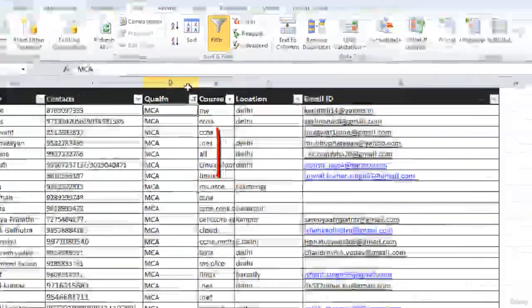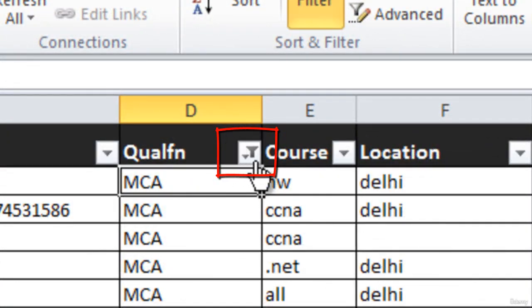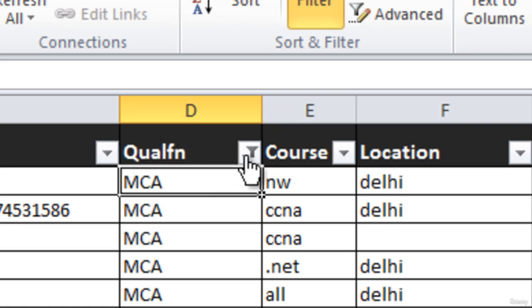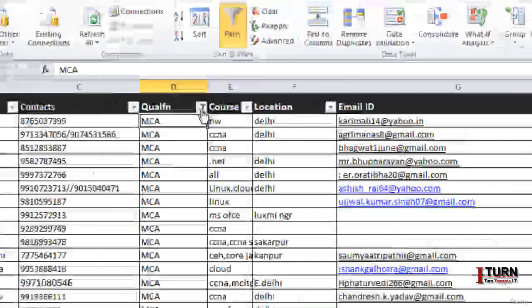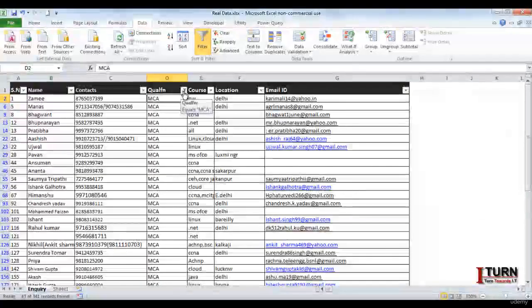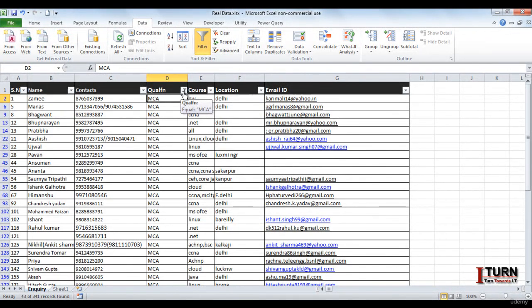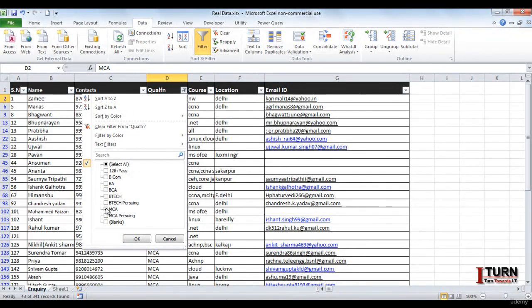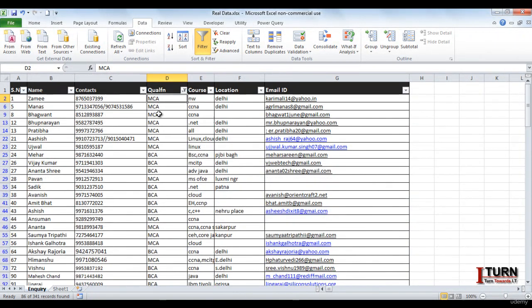Now where you have applied the filter, you may see a slightly different symbol as compared to the other columns where filter has not been applied. In a single column, you can apply one condition and more than one condition also. Let's say I'm going to qualification. Apart from MCA, I want to know all the candidates who have done BCA as well. So I'm selecting BCA. Okay, and here you may see MCA as well as BCA are coming.